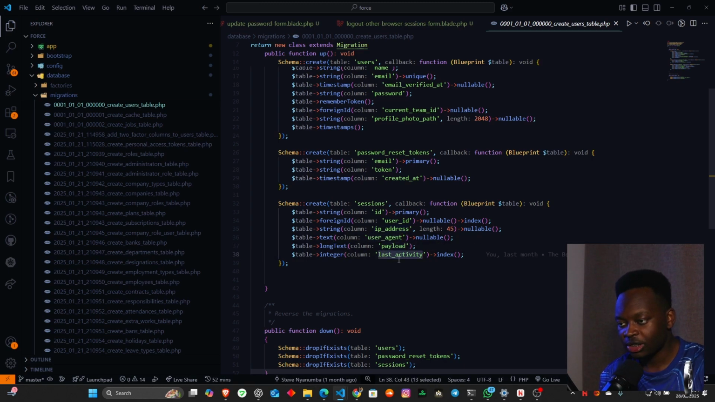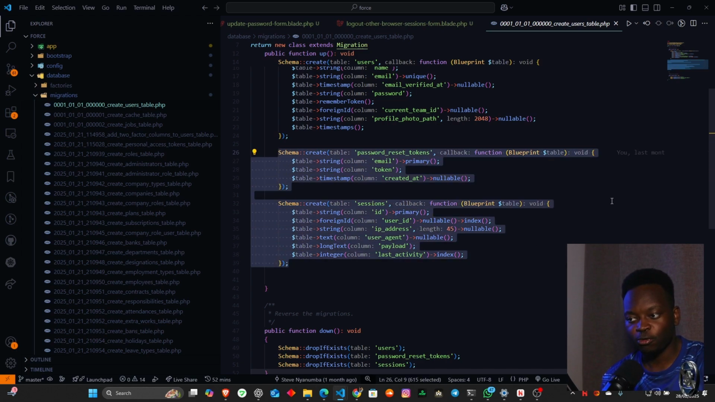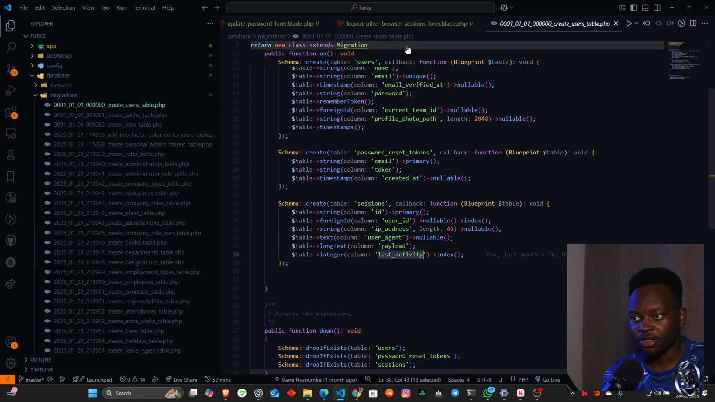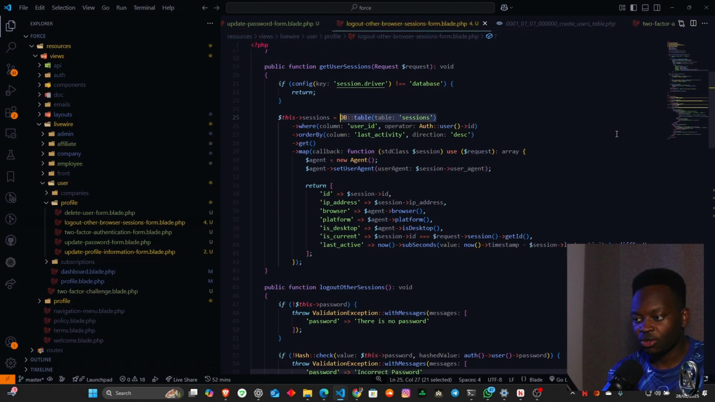Now, I just want to state this. If you're using a different authentication guard, you definitely have to create these tables for those different authentication guards. This one is particularly for the user. You can't use this for any other differing authentication guard. If we have our user ID, our IP address, our user agent, our payload, and all that stuff set up, now this is what's going to happen.